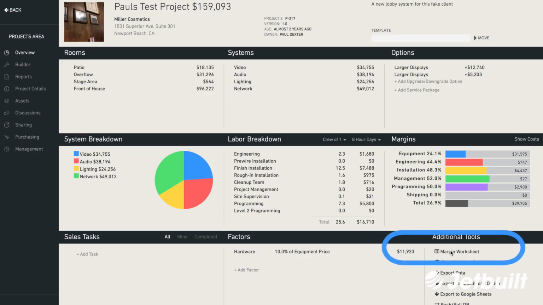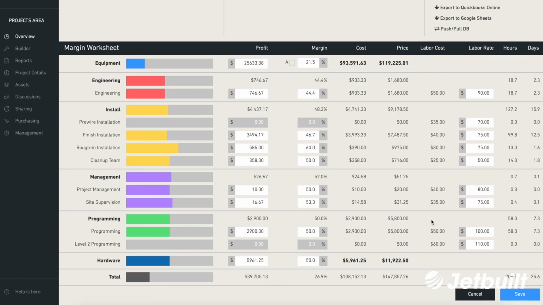That being said, here's some of the things that we've launched since InfoComm. One is the margin worksheet area. Inside your project overview, you can click this button and see all of your margins throughout the project on everything from equipment to every labor type to shipping and factors and so forth. And you can manipulate these values all in one spot here.